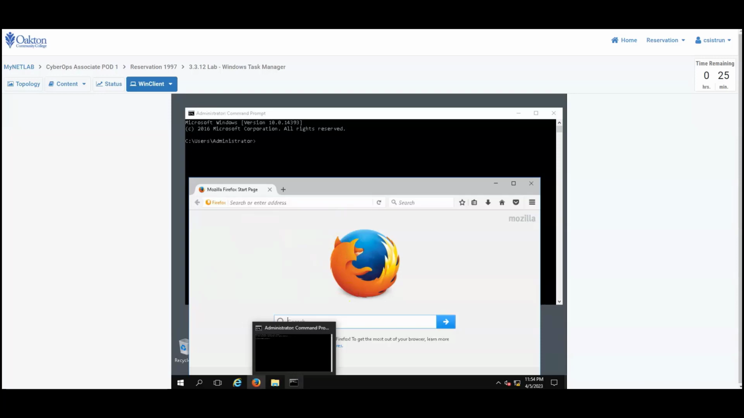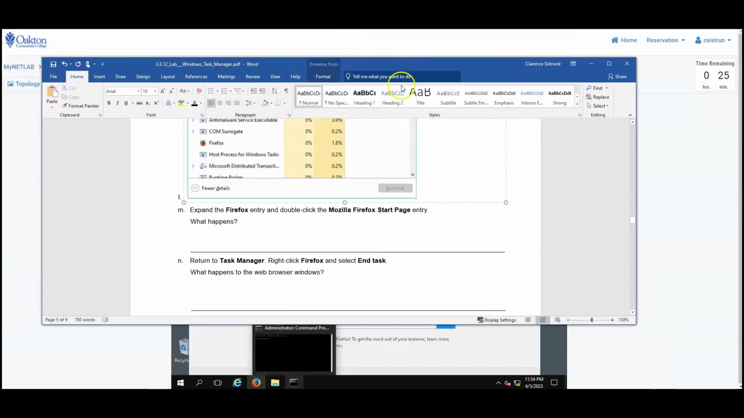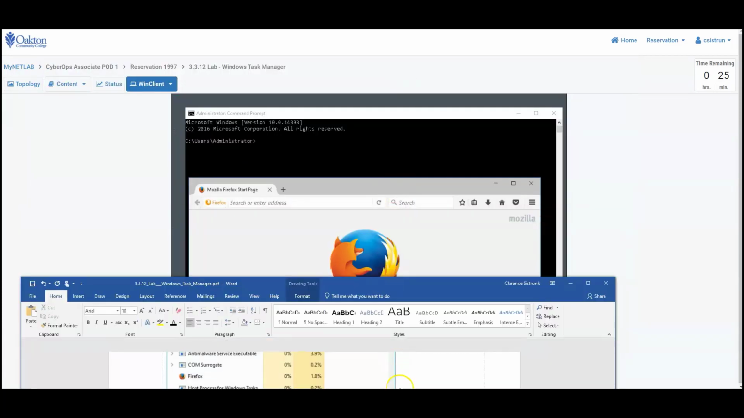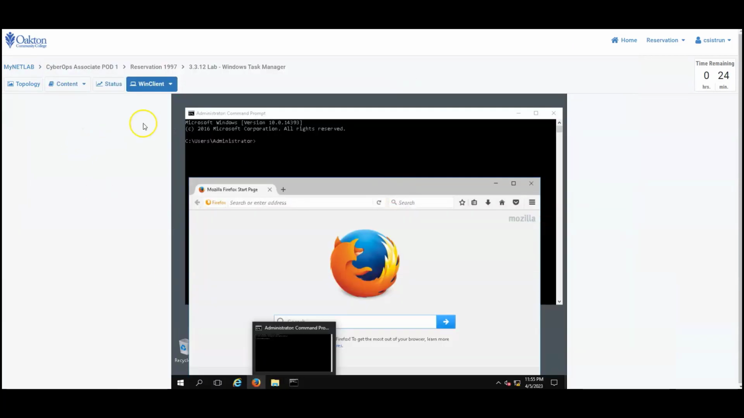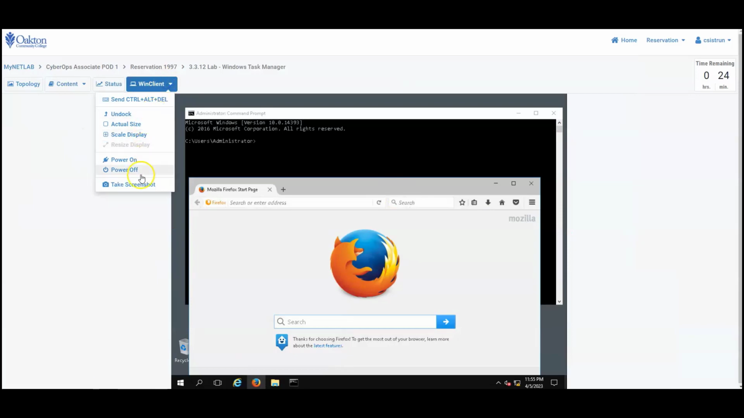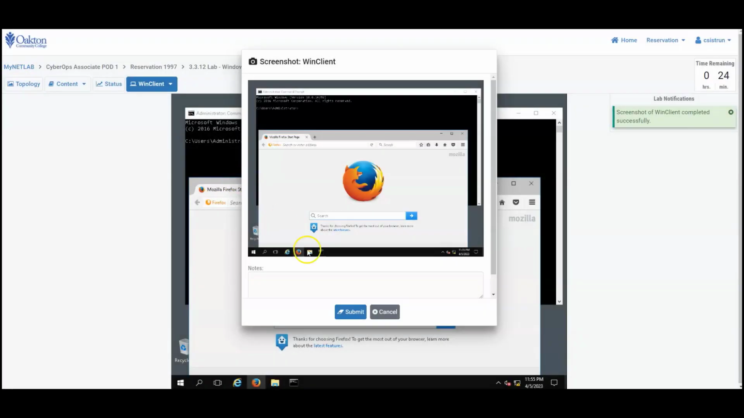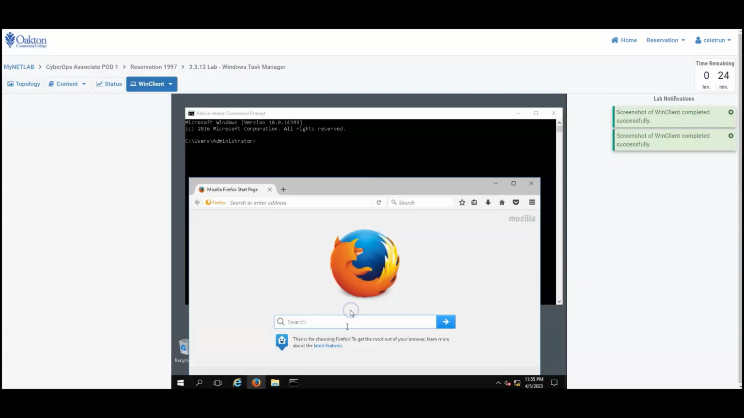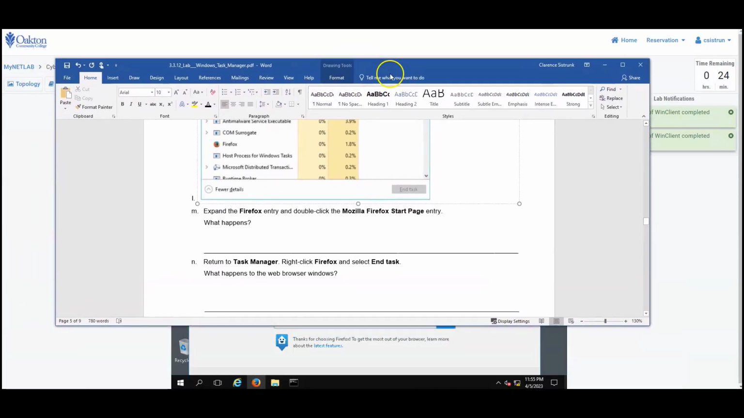Now as you can see right here, it says what happened. Of course, I would explain what happened, but also after I explain it, I take a screenshot to show it. There it is. This is what I'm looking for, people. If you're not doing this, you're not doing the work.